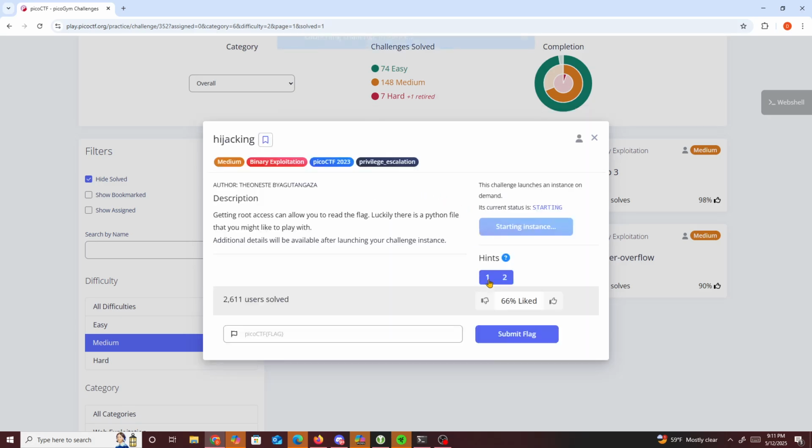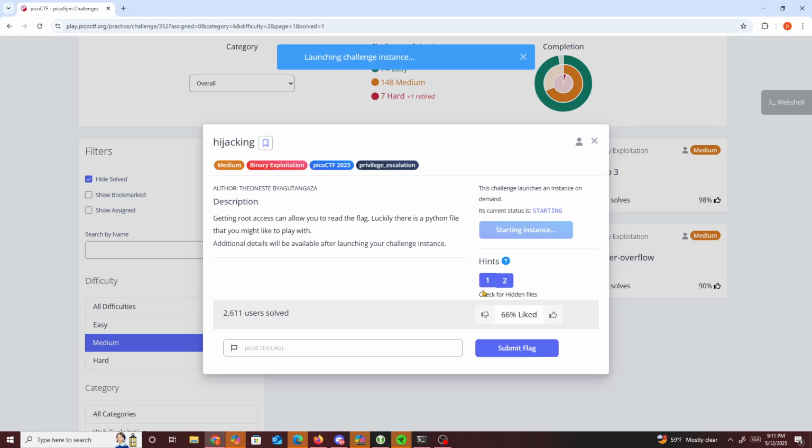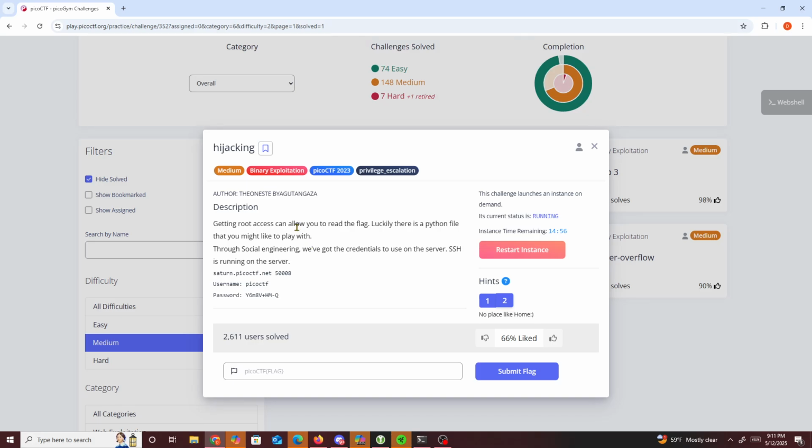So we launch the instance and we get two hints. First hint is check for hidden files, and second hint is no place like home. It says getting root access can allow you to read the files. Luckily there's a Python file that you might like to play with. Through social engineering we got credentials to use on the server. SSH is running on the server.